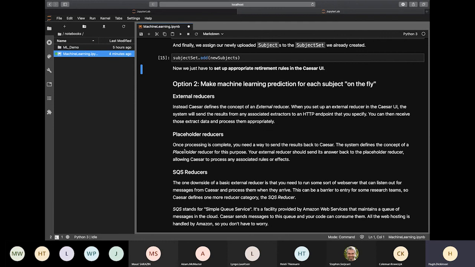However, let's say that it's a much more complicated computation that needs to be done. In that case, you're going to consume an extract from Caesar, and then you're going to create a special type of reducer called an external reducer that will send that extracted data out to an external service which you're running, potentially. You're going to do the computation and then send the result back. And in order to send the result back, you need to put in place another type of reducer in Caesar, which is called a placeholder reducer. A placeholder reducer's only task is to receive data back that you have computed externally.